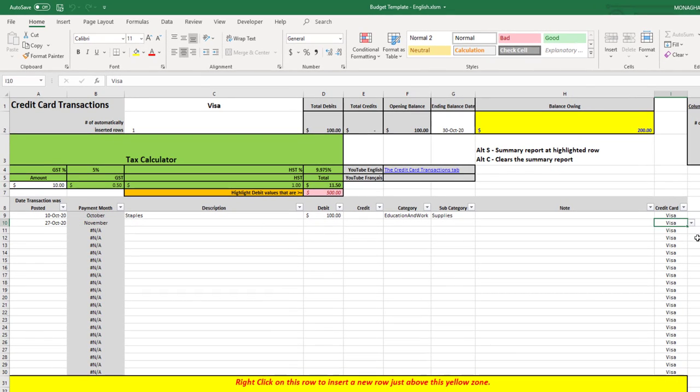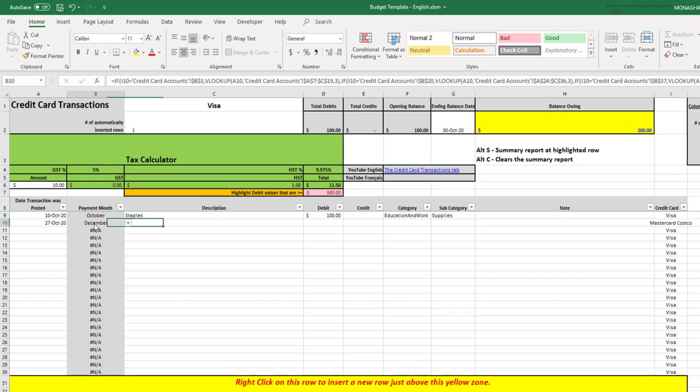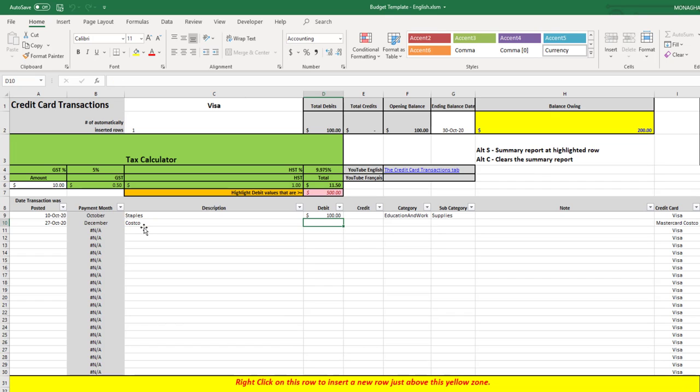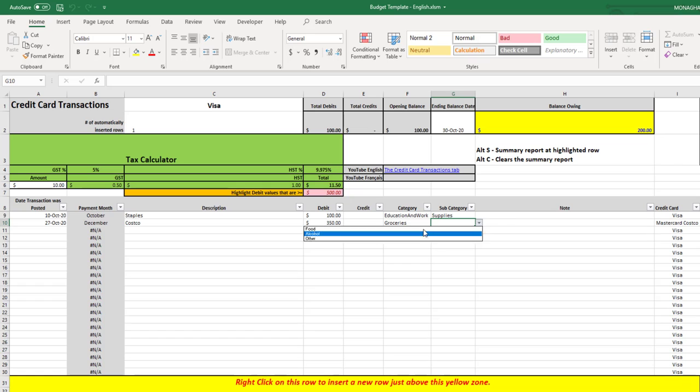So if I go here now and I change that and I say, actually, it's for my MasterCard Costco, you can see that it changed the payment month to December this time around. And I'm going to put in as a description just Costco. And let's say that it cost me $350. And I go here, and that's for my groceries. And let's say it's for food. But remember, I also said that I bought Christmas decorations. So that's another example of a multi-item transaction.